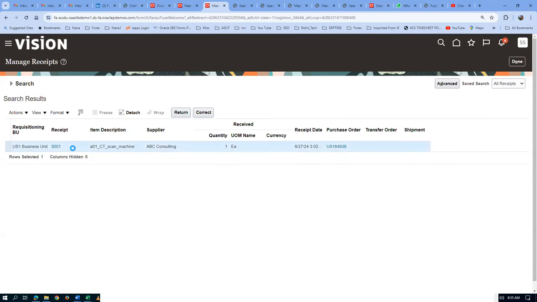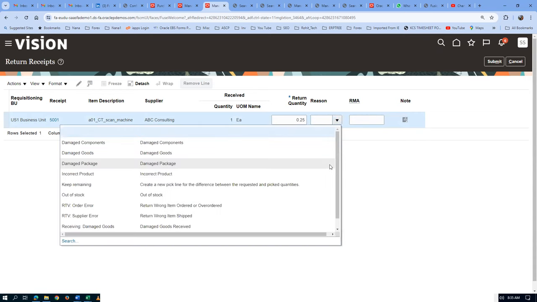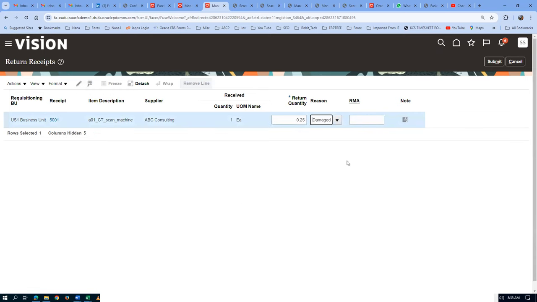Go there, select it. I'm going to return, let's say 0.25. Fine, click on return. I'm not going to return some other quantities, since only one is there. Otherwise, it'll be a whole number, whatever it is. It will check the reason for the difference. I'll say damaged goods. And then the RMA number, some number I'm going to put. So 0.25 is now returned back. Fine, click on submit. It'll be returned back.